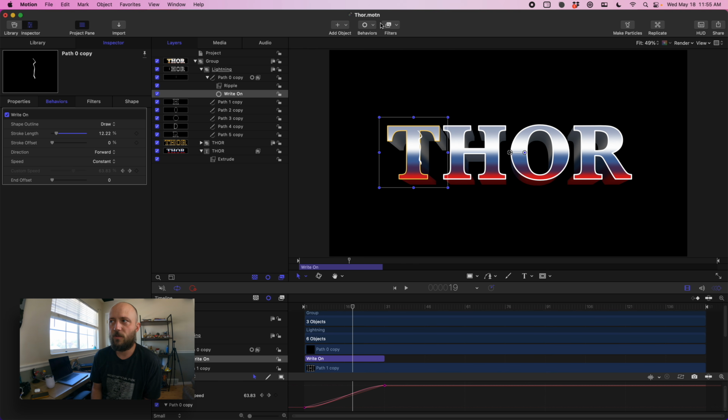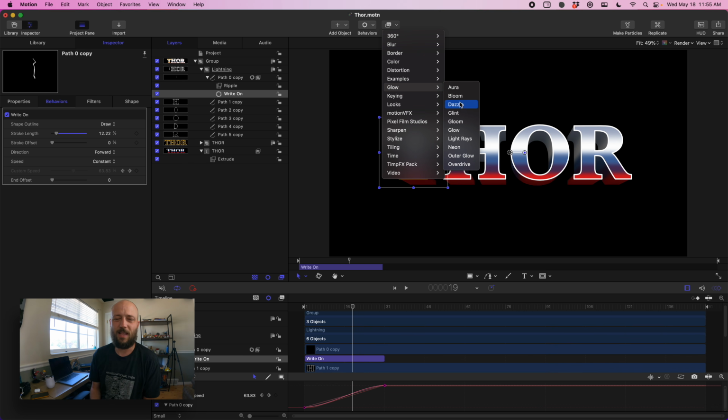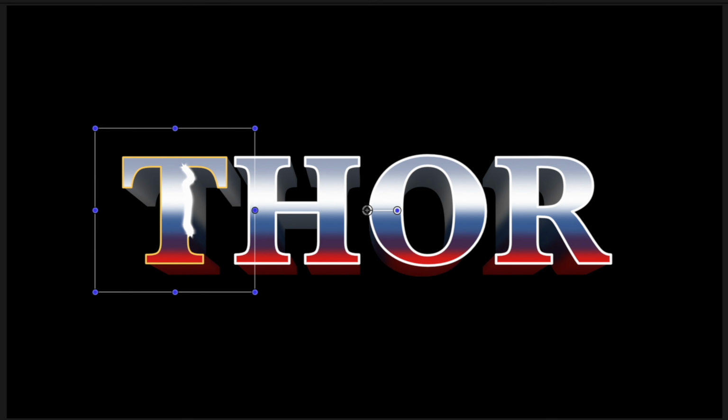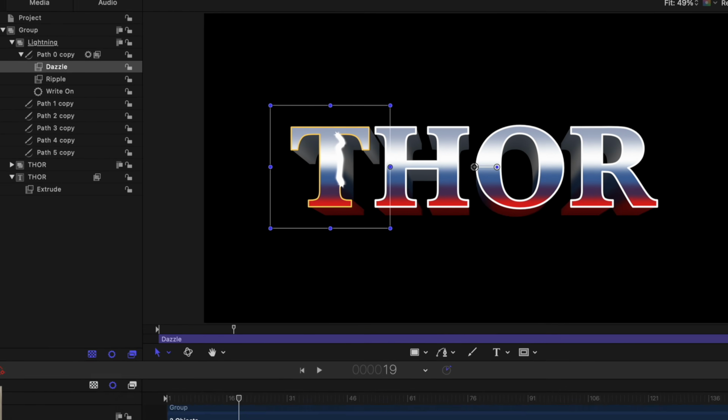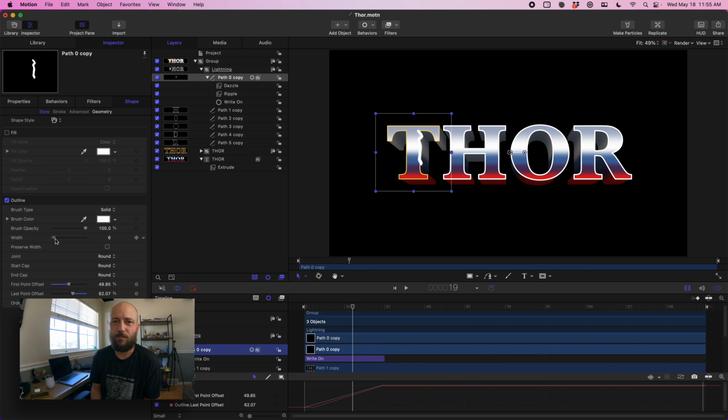If we come up here to our filters, we can apply a glow effect. There's lots of them, but I think in the case of lightning, dazzle works really well. Dazzle has these sharp edges that come off of each of the corners, and I think it really gives it a lightning-like look. So we can just dial in the dazzle amount and even shrink the width of the lightning bolt line so that it looks more like a thin streak of electricity zipping around the outside of the text.